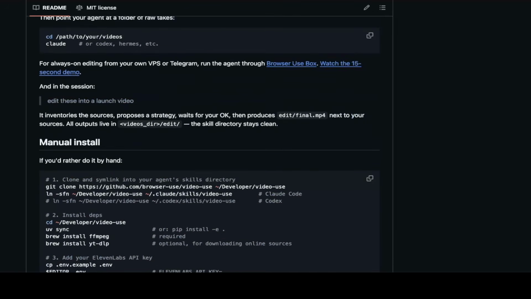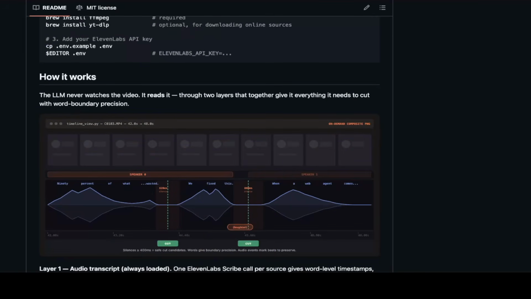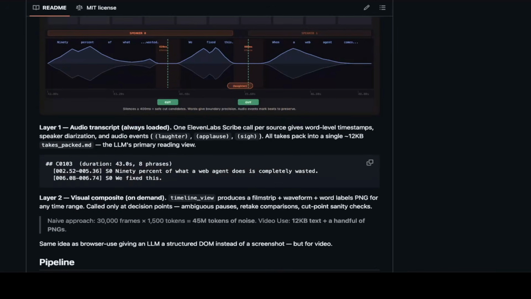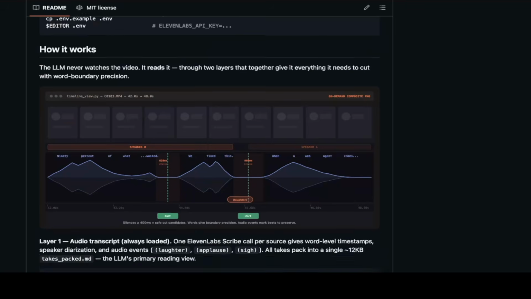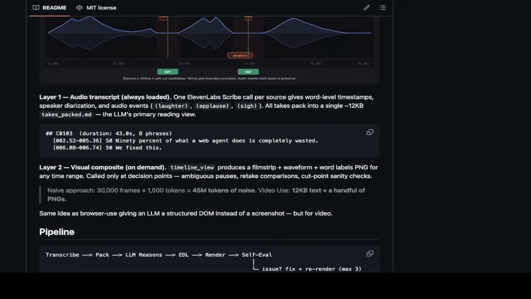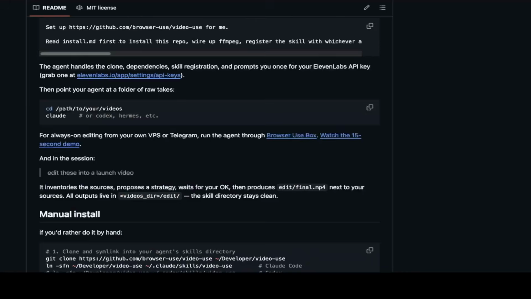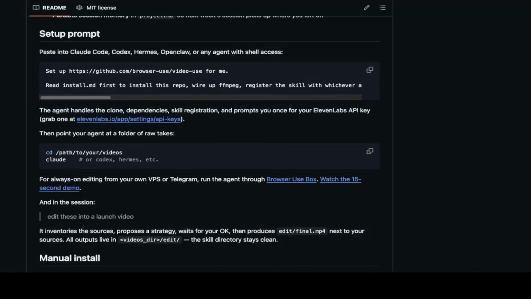You also have an introduction of how it works. This actually shows you pretty much a high-level overview of how video use works, but we'll break this down in great detail to show how this works step by step later in this video. And first, let's show you an example of how this works.